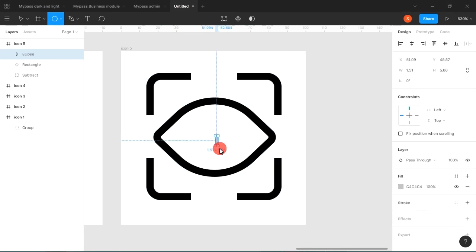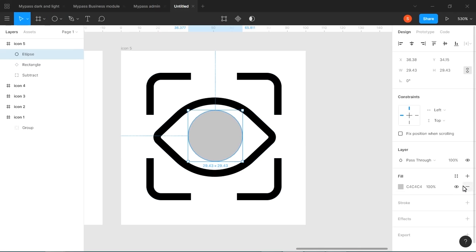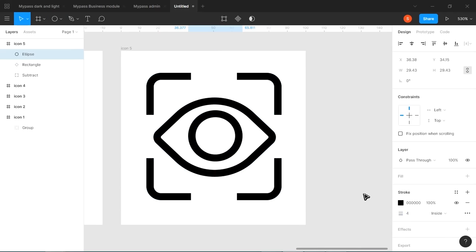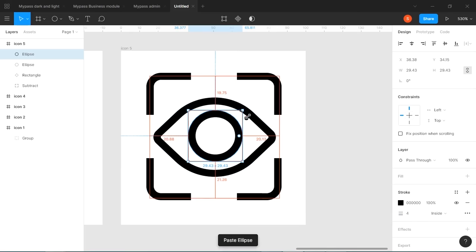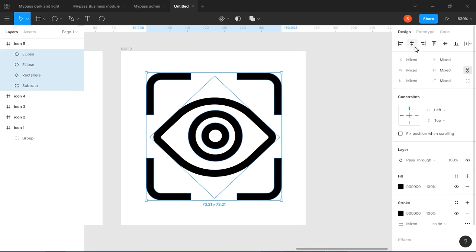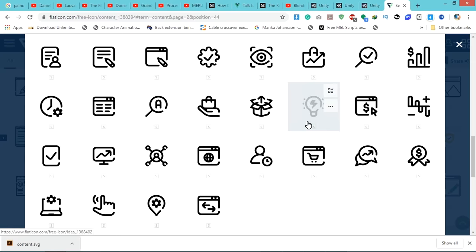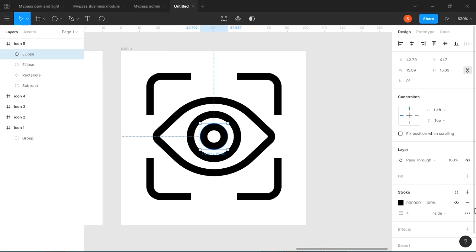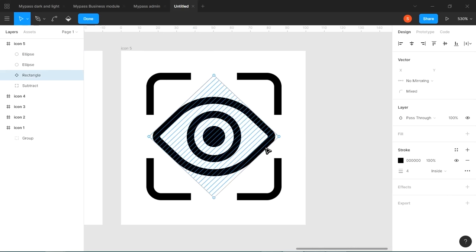To draw the pupil, take an oval circle tool and draw a circle, give stroke to it, duplicate it and make it smaller to fit inside the big circle, and I have given fill color to it so that it looks more like a pupil.